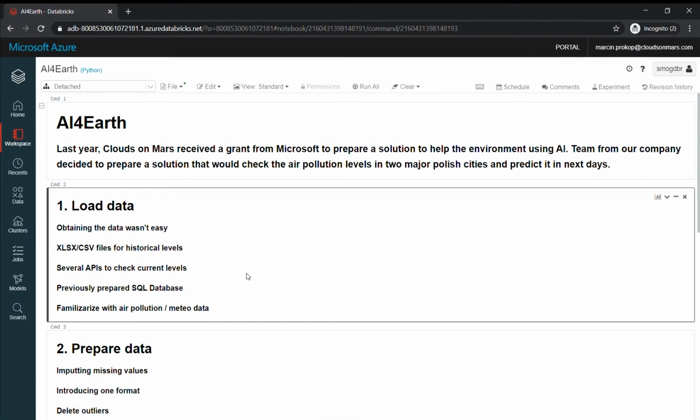In the last couple of videos, we showed you the functions and new features that can be found in Databricks and can be used in your organizations. And today, let's focus on some showcases.